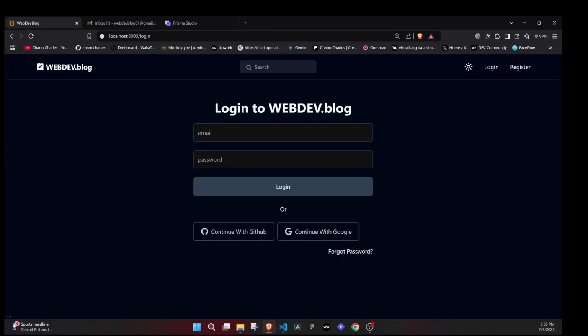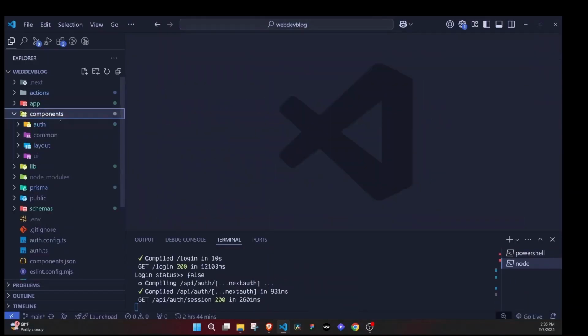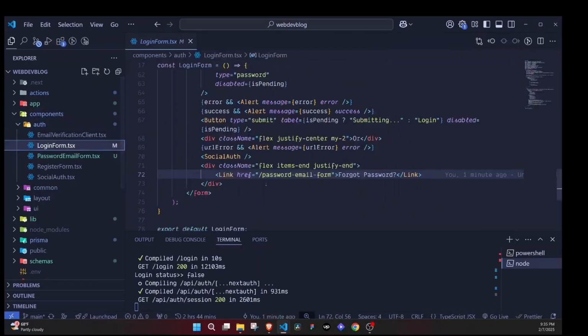Okay, now you'll see here we have forgot password. I think I should be adding some styles to this. It doesn't look that good. Components, auth, then login form. That is where we have added it. I forgot to add a class name here.